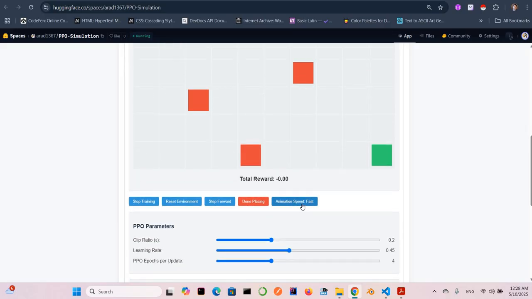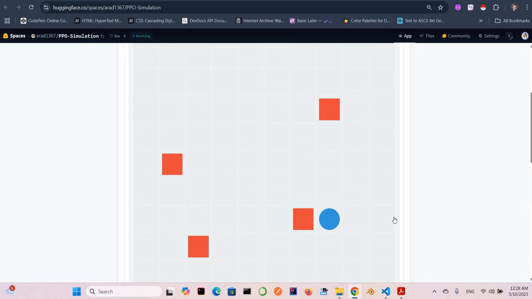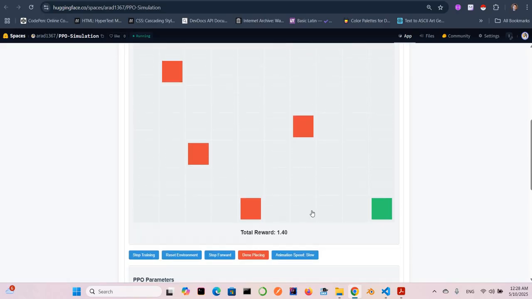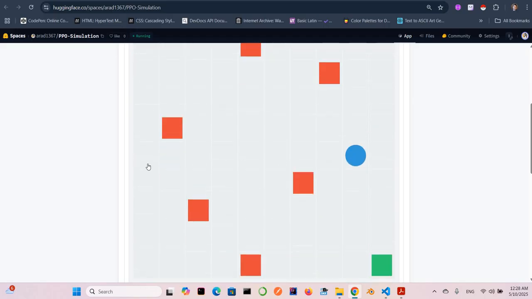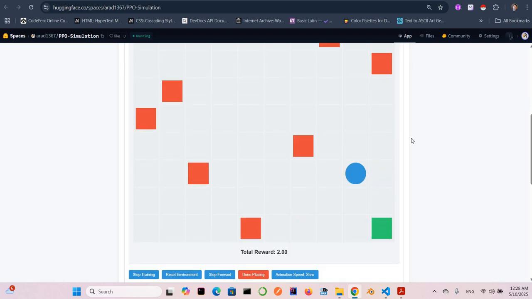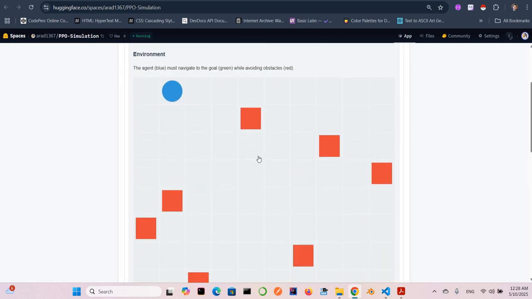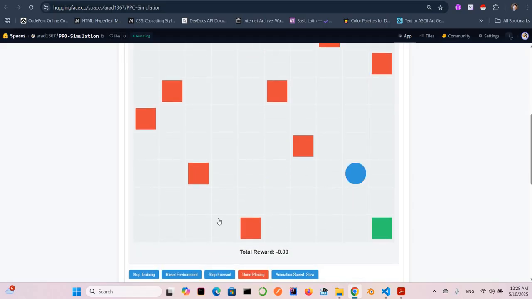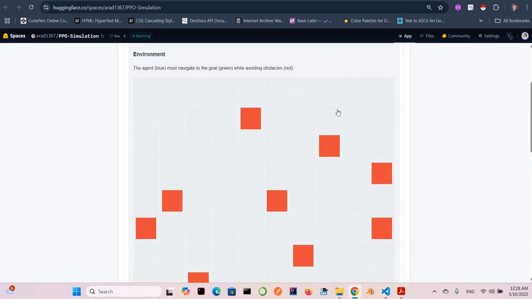Let me decrease the animation speed a little bit, and you can see how well our agent can find the way. I can even add more obstacles here, because the agent uses probabilities and tries to find the best way and avoid obstacles. And you can see how well it behaves. I can even add another one here, and make it harder for the agent.